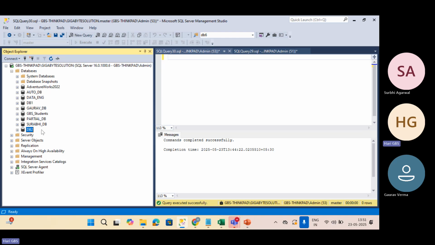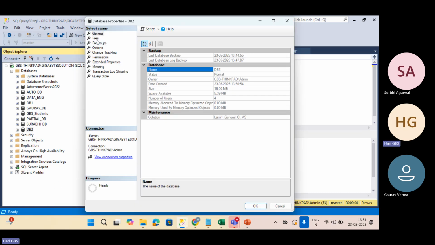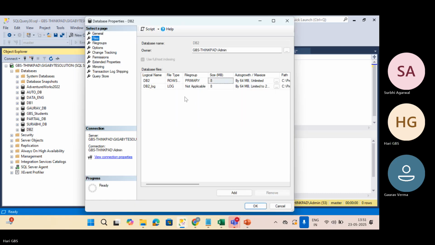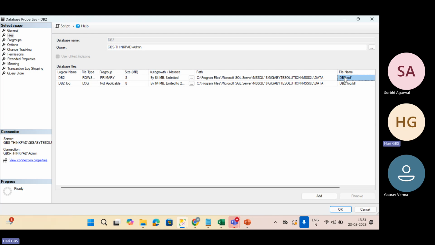Okay. Now let's come to another scenario. As of now, how many files do you have in the database? Only 2. One is the data file, that is called MDF. Another is the log file, that is called LDF.